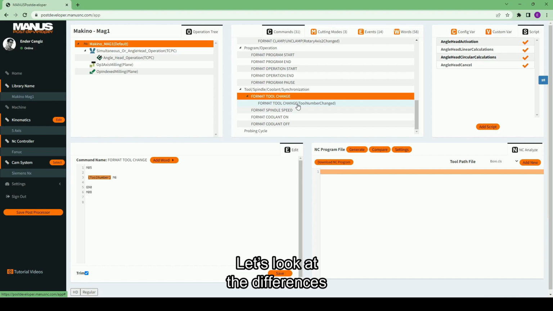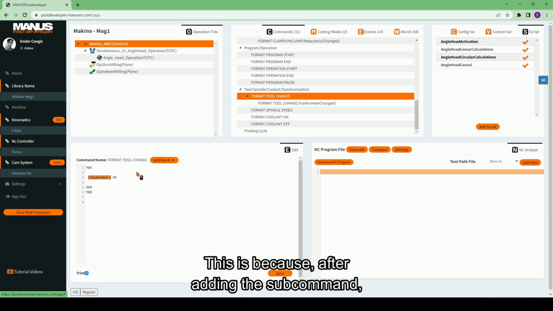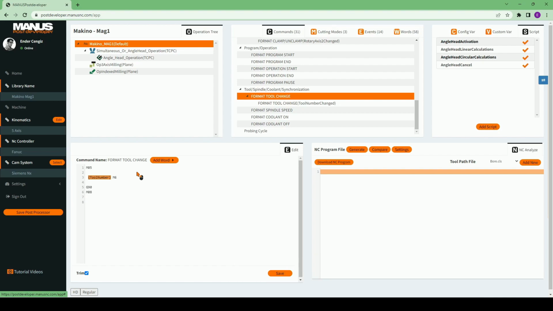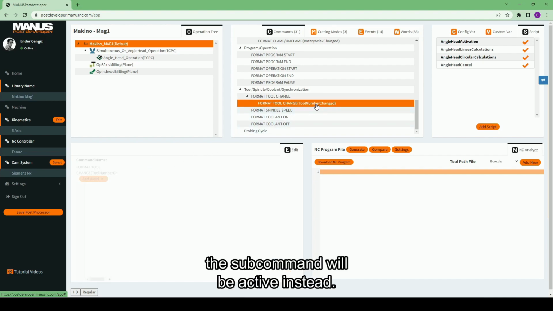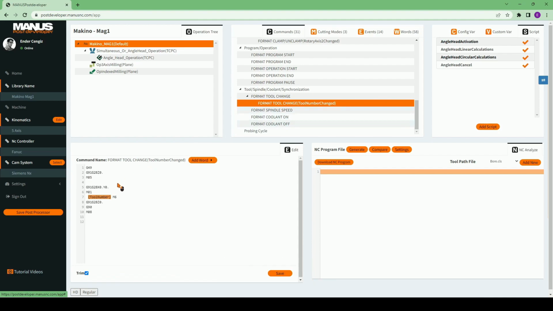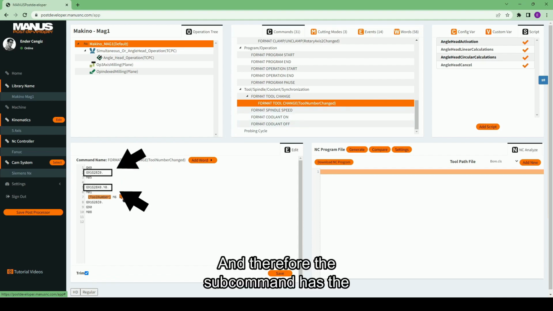Let's look at the differences in these two commands. In the main tool change command, no home return code is added before the tool change line with the M6 block. This is because, after adding the subcommand, this main command is no longer used for real tool changes. It only becomes active when the same number tool change line comes from the APT CL file. When the tool number really changes, the subcommand will be active instead, and therefore the subcommand has the home return codes before the tool change.